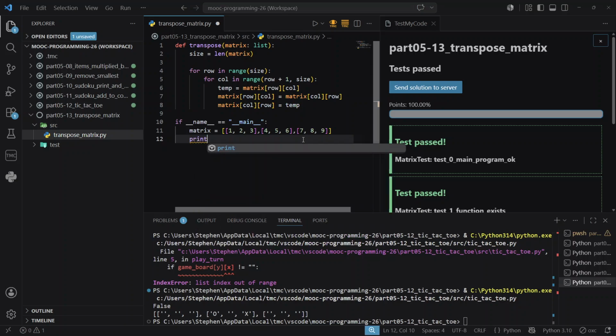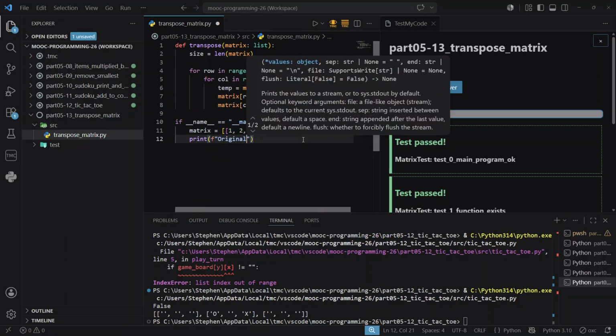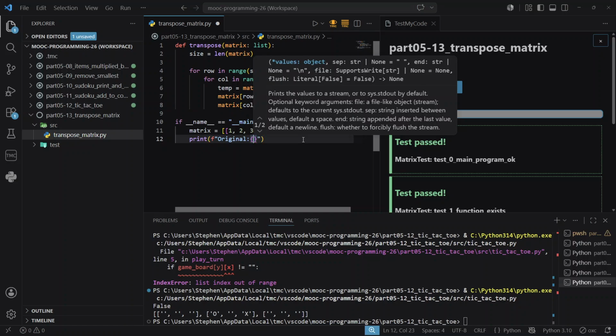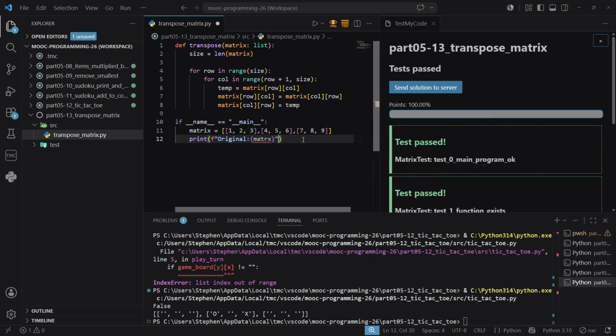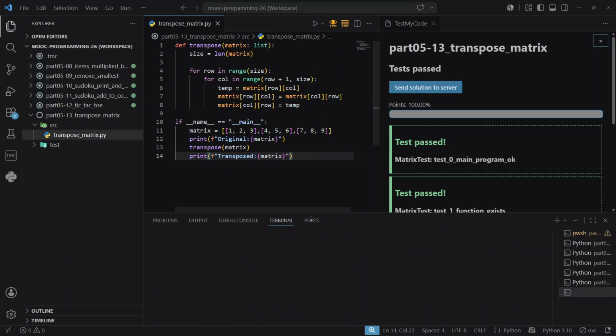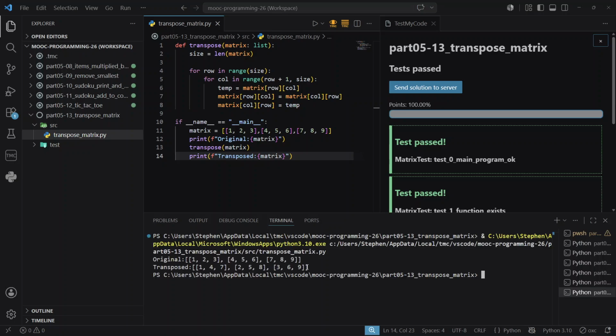Then print original, and we'll put matrix here. Then we'll run the matrix through the transpose function, and then print transpose. There we go. When we started, we have 1, 2, 3, 4, 5, 6, 7, 8, 9. And now we have 1, 4, 7, 2, 5, 8, 3, 6, 9.